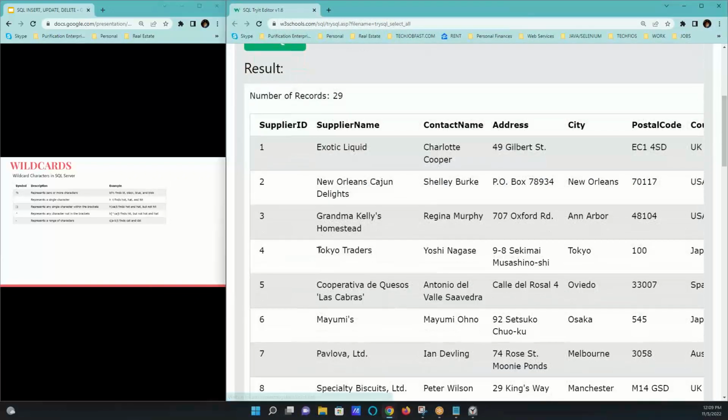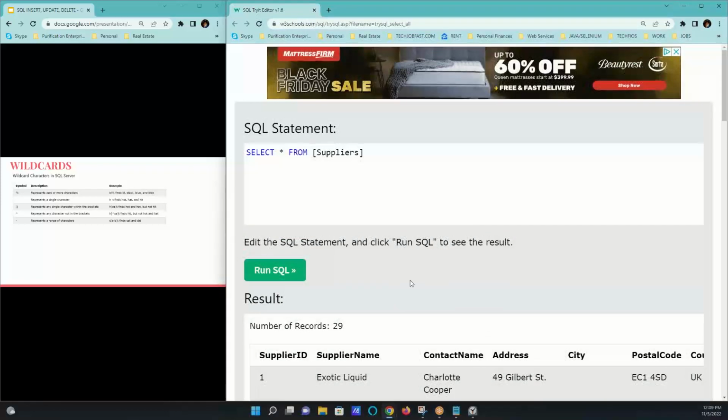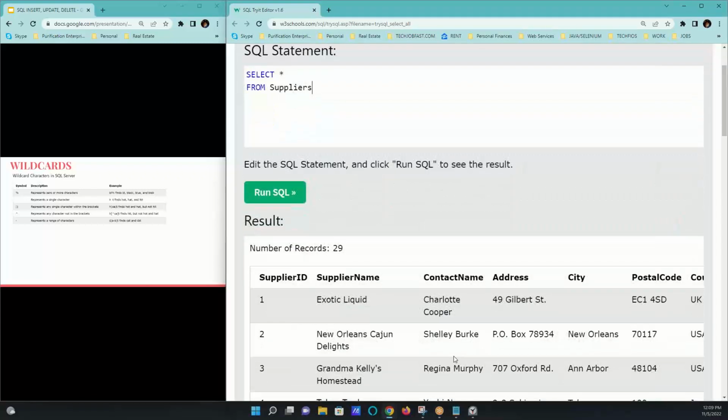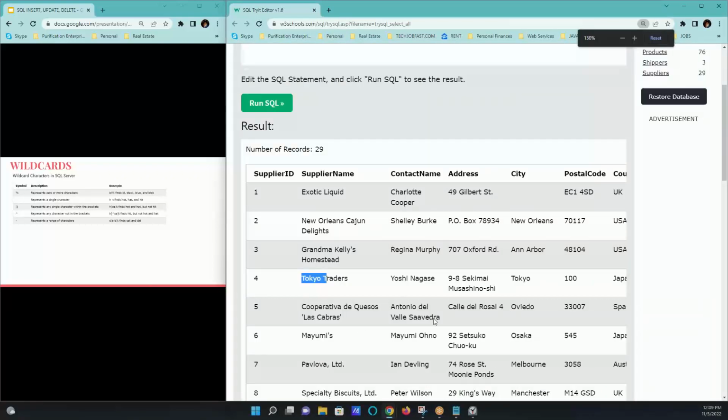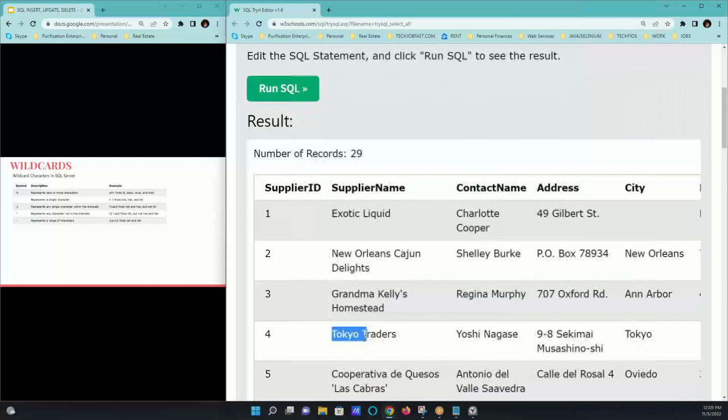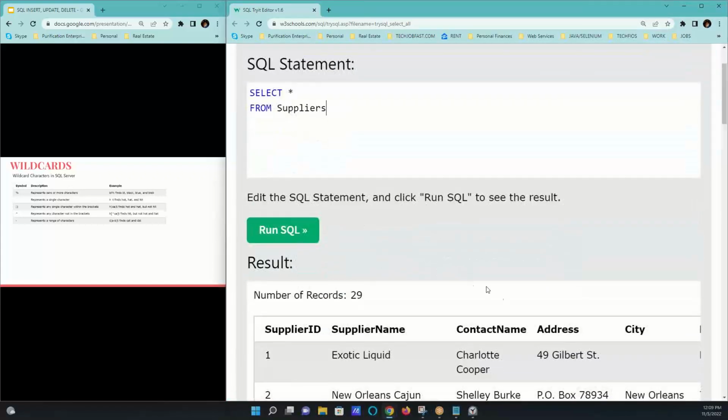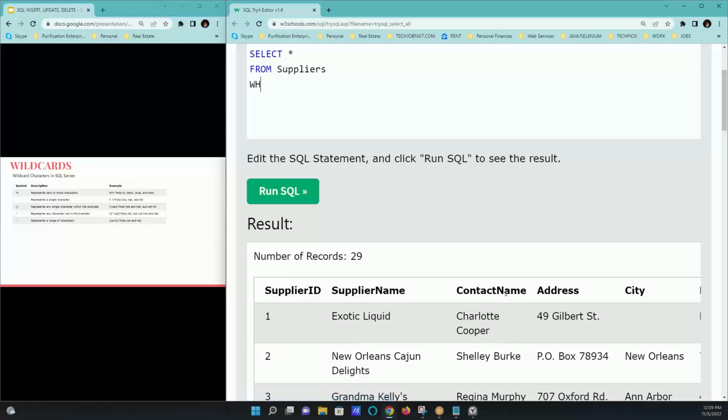So let's say I want to find out this record, but I forgot the name of the supplier. I just remember Tokyo. Then here's what you would do to use that percent symbol. You say select star from suppliers. If there is more than one Tokyo supplier, give me all of them if needed. So supplier Tokyo is all you remember, and you're going to say where supplier name.